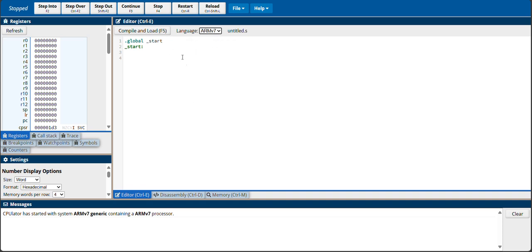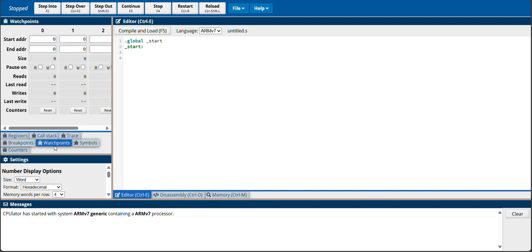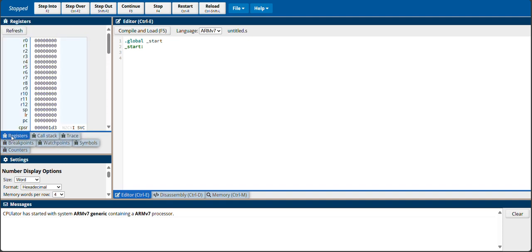If we see the environment, at the left side of the simulator we have the status of the registers as R0 register, R1 register, R2 register, and so on. We also have call stack, trace, watch points, symbols, etc. In the settings we can see the number display options also, as the size is word or byte, half word or word, and the format is hexadecimal or decimal unsigned or decimal signed. And in the memory, words per row 4, 8 or 16, you can choose this.